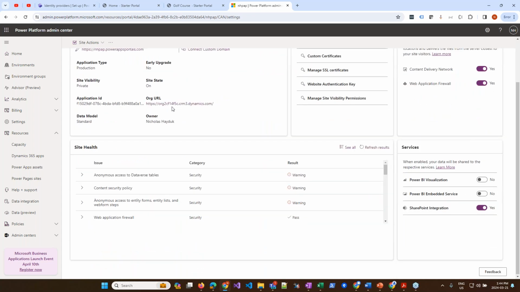Going back to my main page here, the last thing we have over here are the services. So this is where I can turn on Power BI and SharePoint. Turning on Power BI visualizations is a relatively straightforward process. You check the box. You often have to have some kind of advanced permissions to do these things. Same with the SharePoint integration. The Power BI embedded service is a few more steps as well. The documentation covers how to do these.